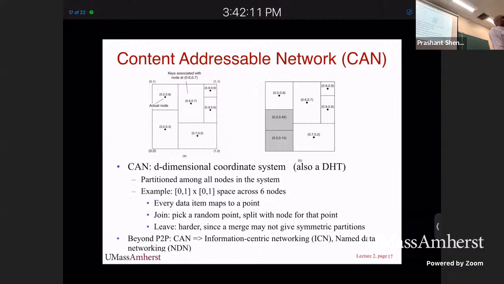Question: in the example you just mentioned, would each user have their own network?